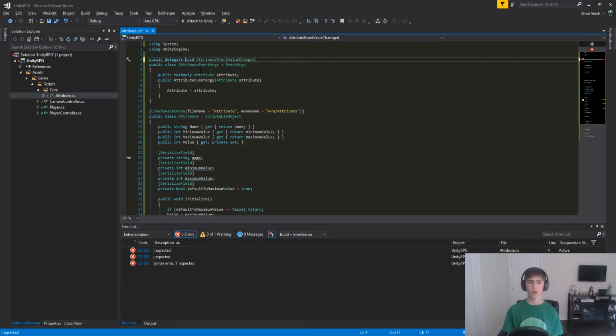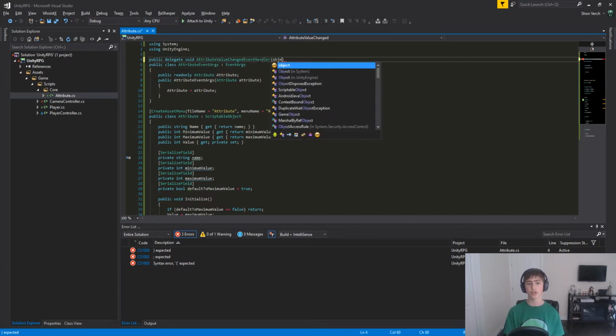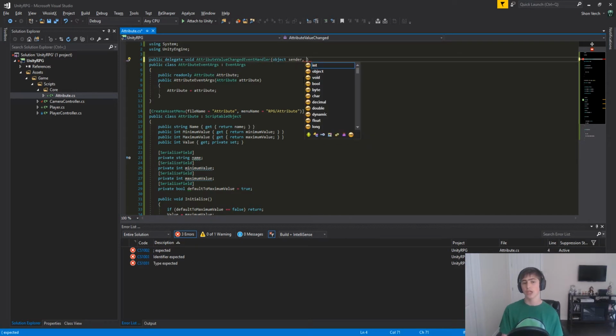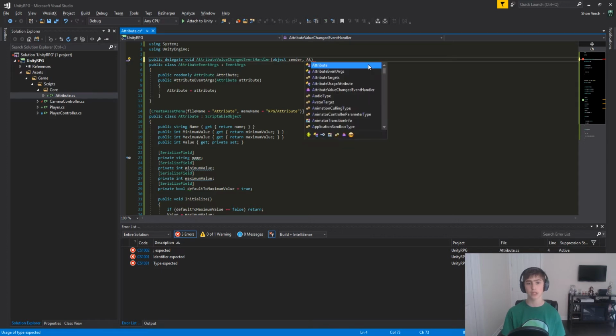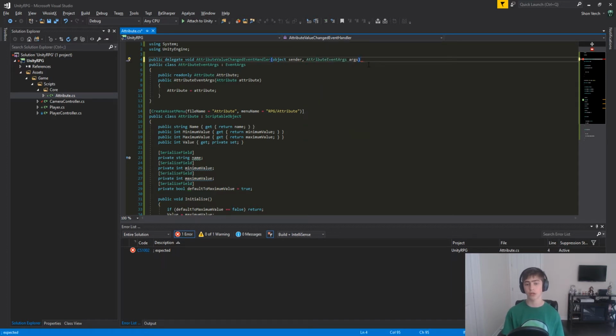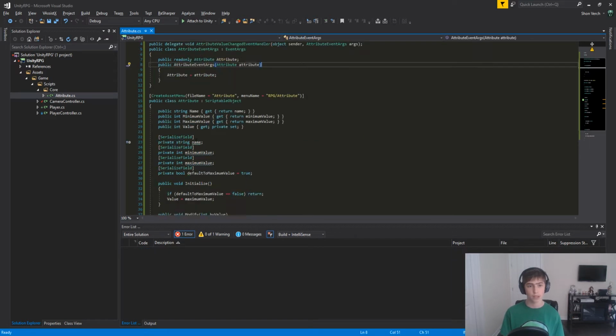Okay? Or actually, I'll rename this to, first of all, that's changed. I'll name it attribute value changed event handler. And this will take in an object sender, so you can use this to cast it to whatever you're expecting the value to be. It's just a common practice. It's a convention. When you're using delegates, you send in an object sender and then an event args. That's going to be the attribute event args, and we'll just call that args or something.